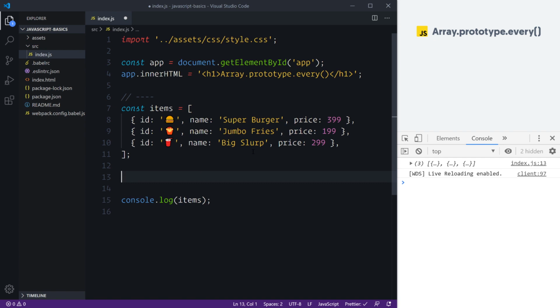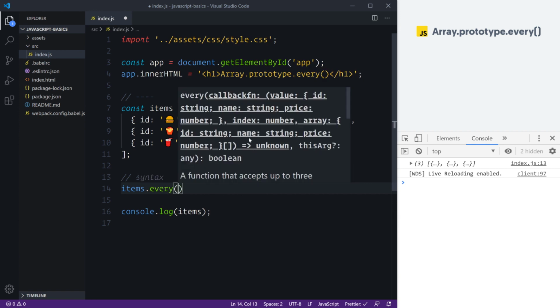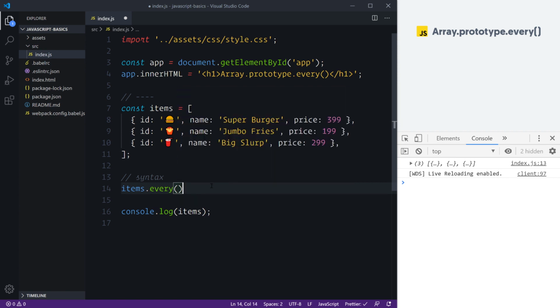So underneath our items, let's have a quick look at the syntax for Array.every. Here we can see the function definition. We have that callback function, which again gives us the value, the index, the array, and we can optionally change the this argument. And finally, you can see that our function returns us a Boolean. That's all you're going to get back from Array.every.